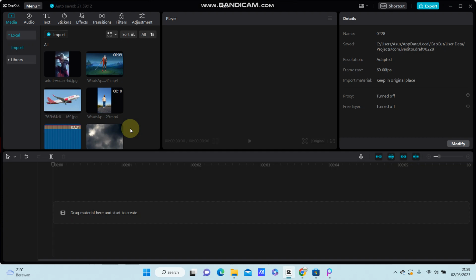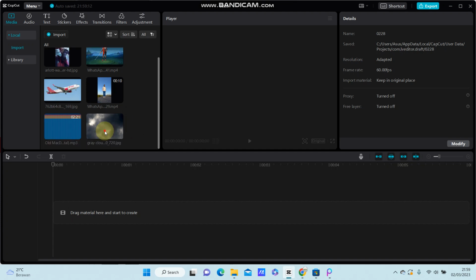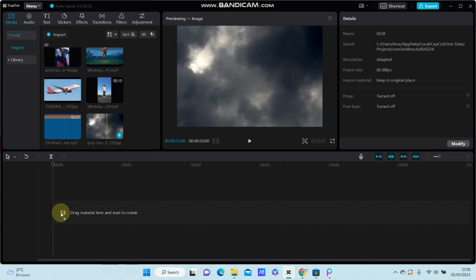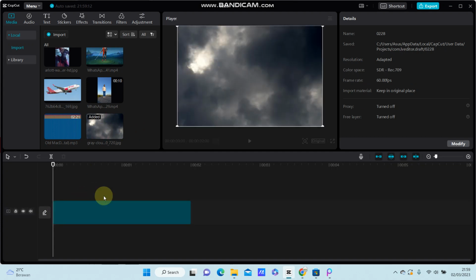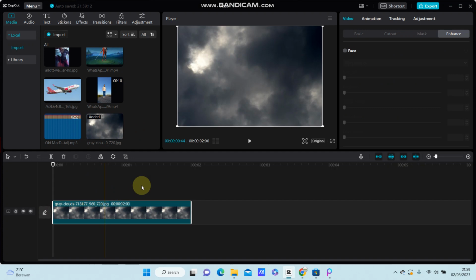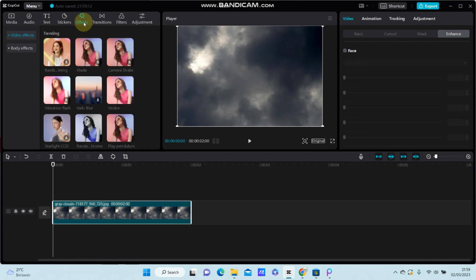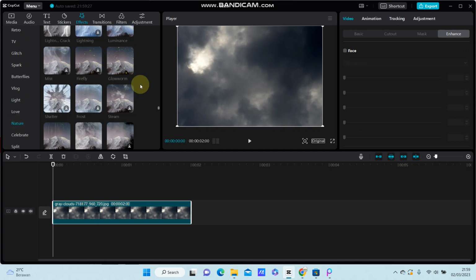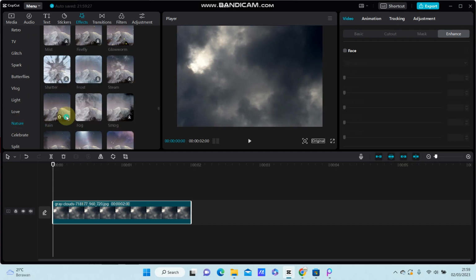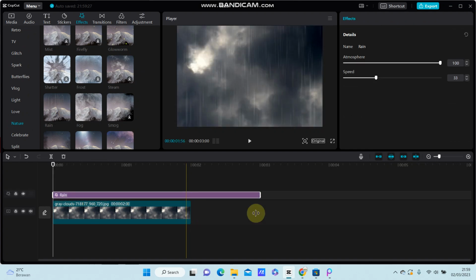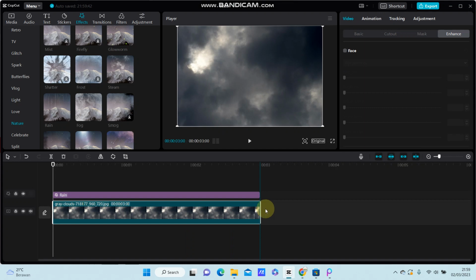Alright, first select your video or photo you'd like to edit. I'm going to select a photo, a cloud photo here, and I'm going to add an effect. So select Effects, select Video Effects, and select the Nature category here. Look for the rain effect, then click Add to Track, adjusting it to the same length as the duration.